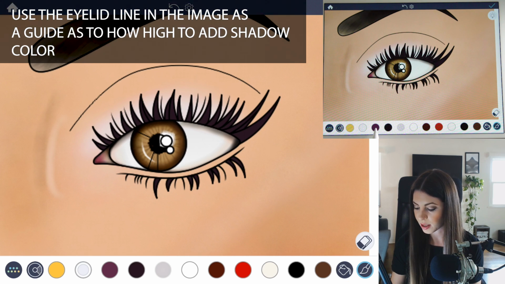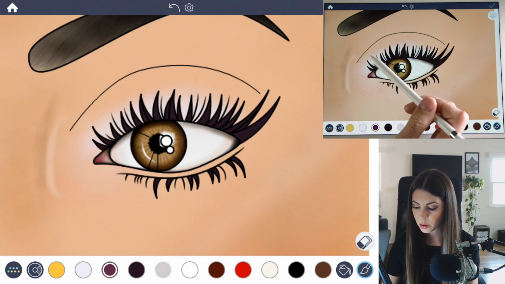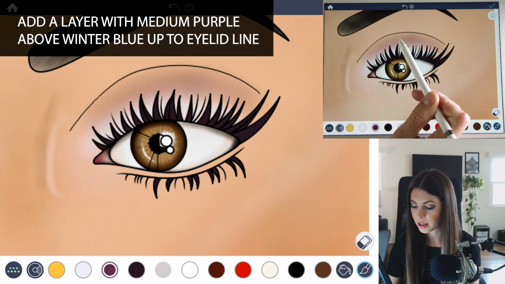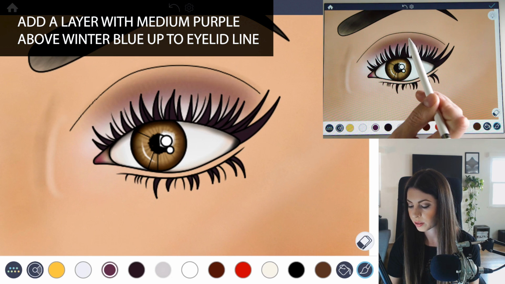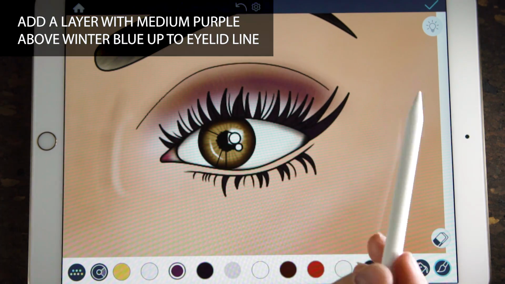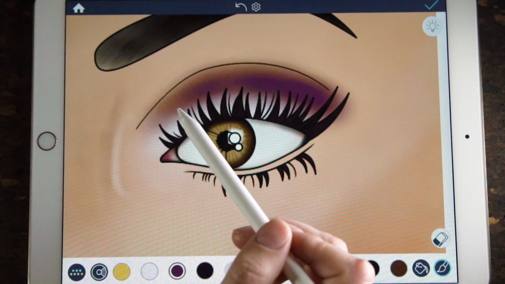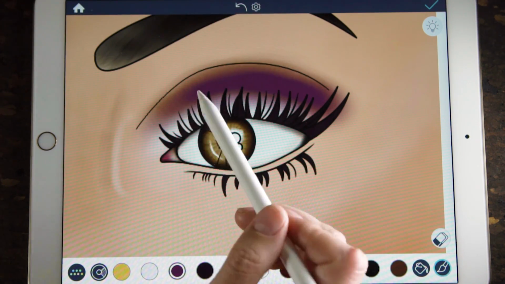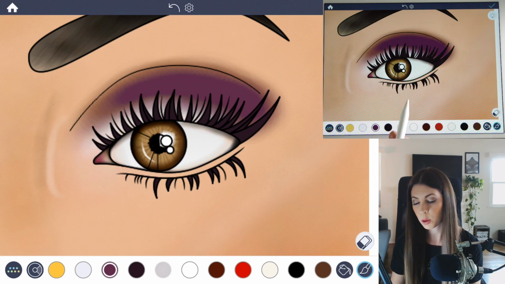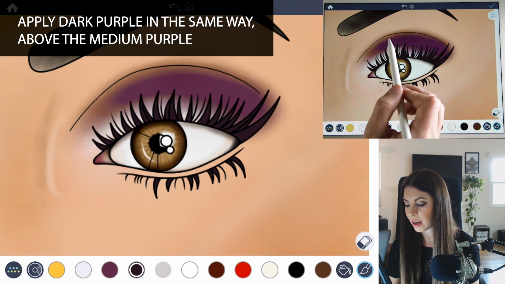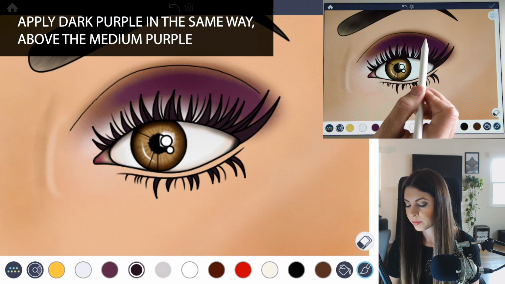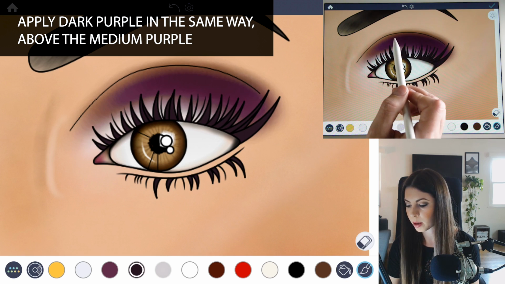Now I'm going to select that medium purple color and just go ahead and add in that color just below that lid line. And it's overlapping that winter blue a little bit, just really softly. You can go to the edge of those last eyelashes there, just behind them. Now do the exact same thing, but with the darker purple, it's almost a black, and add it as a top layer above that medium purple color.